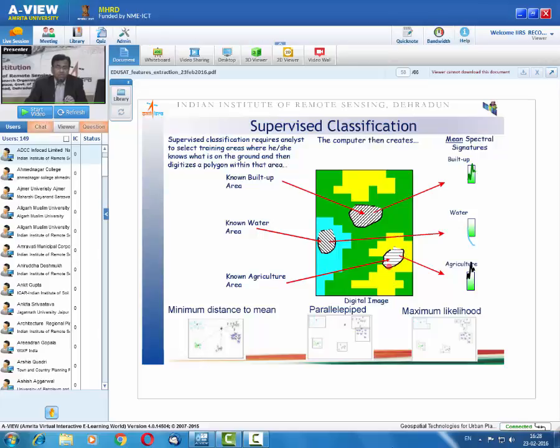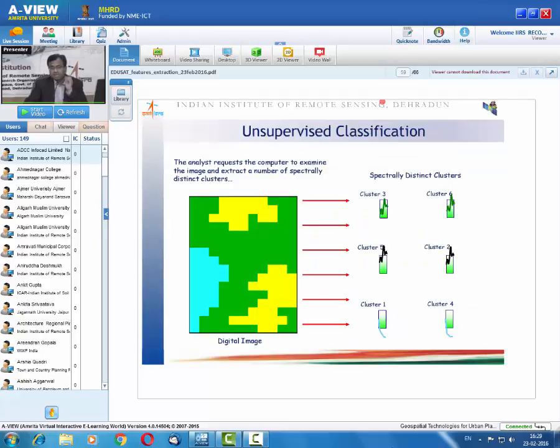You have trained the computer in a minimal way, and then using certain statistical techniques, one of these methods, which will be minimum distance to mean, parallelepiped or maximum likelihood, where maximum likelihood is the most popular method, the entire image will be classified and converted into the output image.